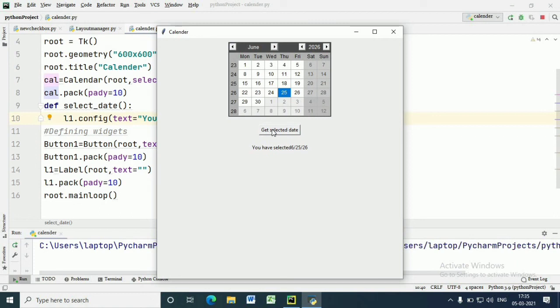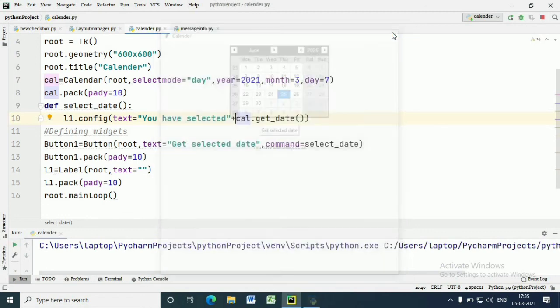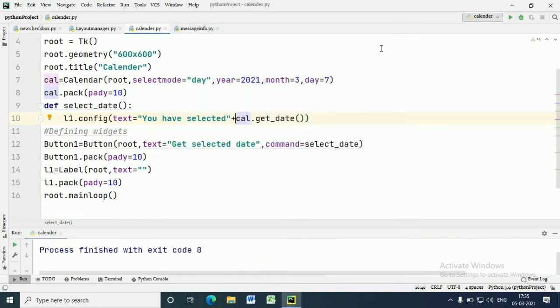Whenever we are doing any project, we are dealing with dates. That can be the date of birth of a person, date of order, date of birth of a student, joining date of an employee. It can be any type of date.